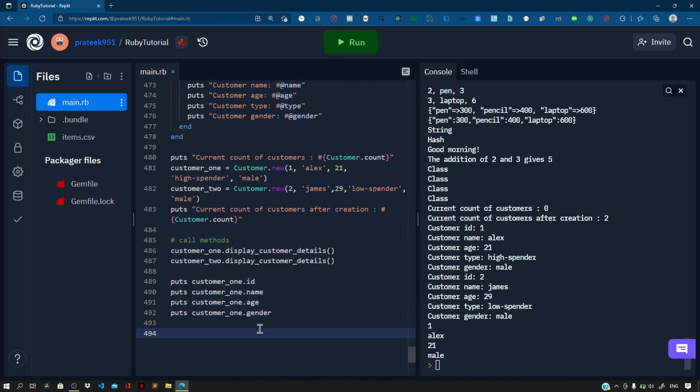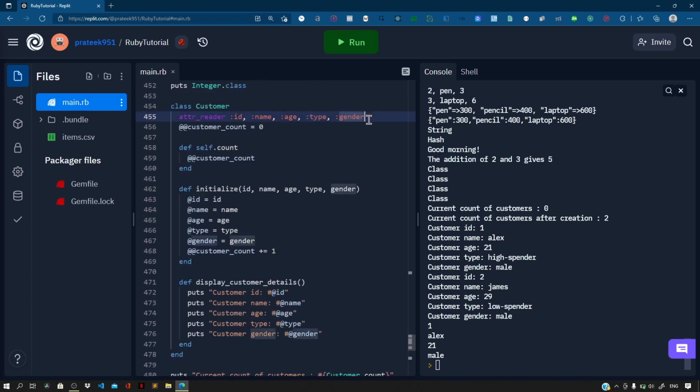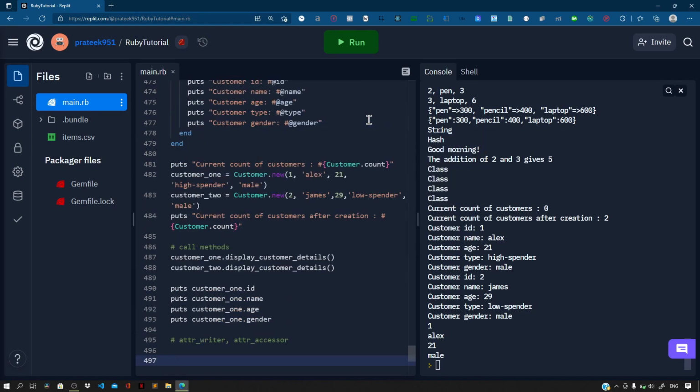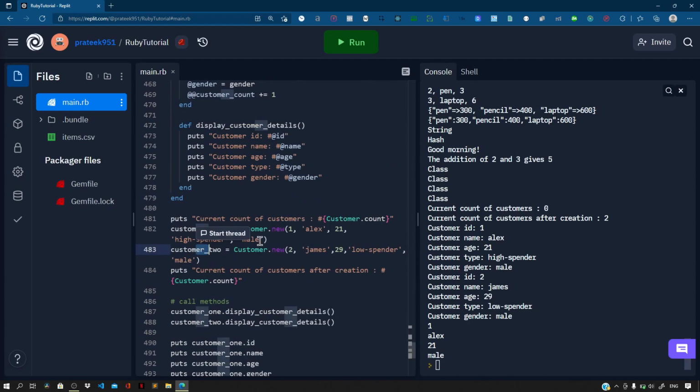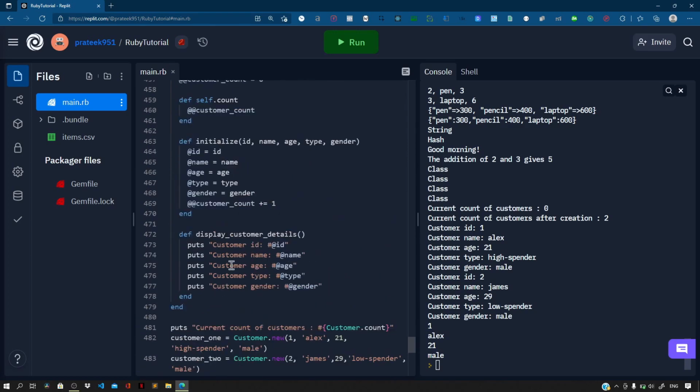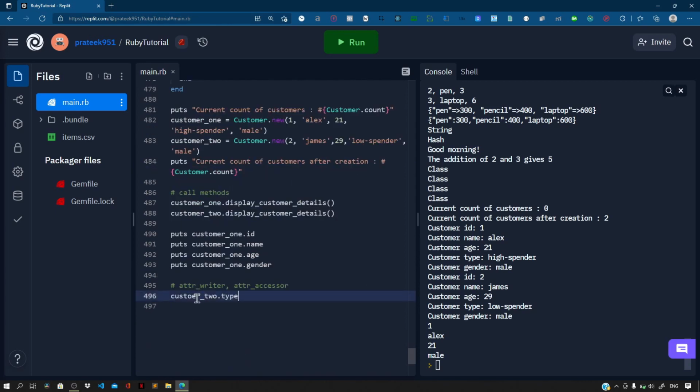Now we have something called attr_writer and attr_accessor. If you want to perform only the write, then you can make use of the attr_writer. And if you want to perform both read and write, then you can make use of the attr_accessor. So let us set up an attr_accessor for our type property. Let me go right here and say attr_accessor and just on the type property. Here you can see that for customer 2, the type property is set to low spender. Let us change it to high spender. For this, now I can say customer2 dot, and I can directly access the type property on the customer 2 object and change this to high spender.